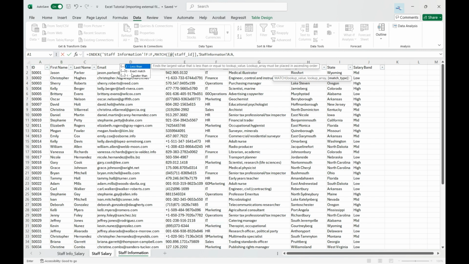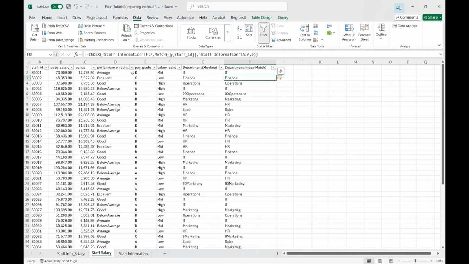Then the match type. I want the exact match, so I'll type 0. Then I'll close the match parentheses, also close the index parentheses. Then I'll press enter on my keyboard. This returns all the department data found in the staff information sheet. The autofill returns the entire field. You'll notice that the XLOOKUP result is the same as the index match result.